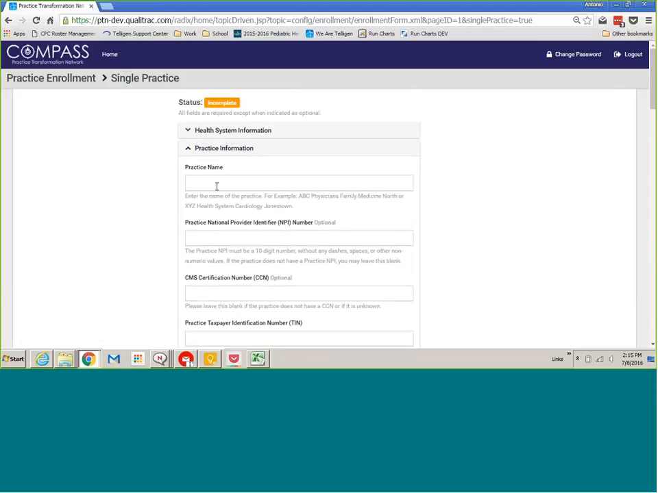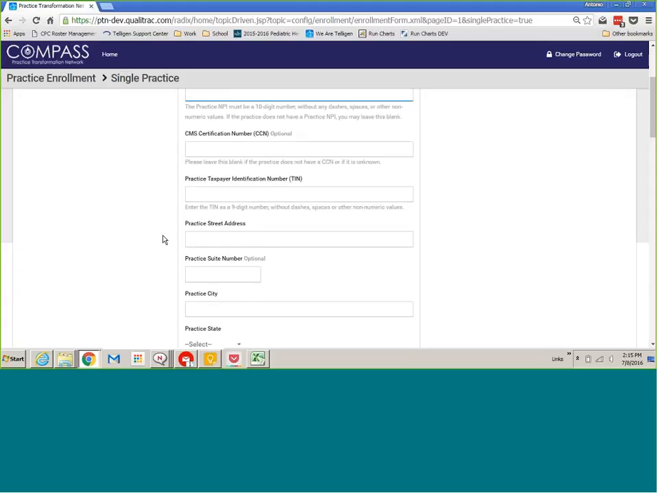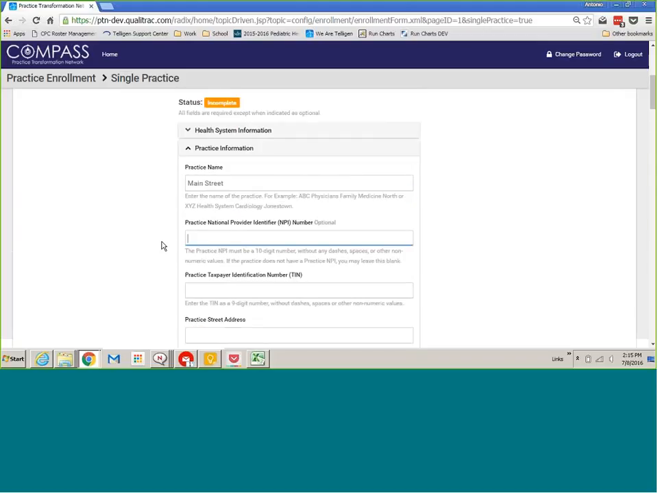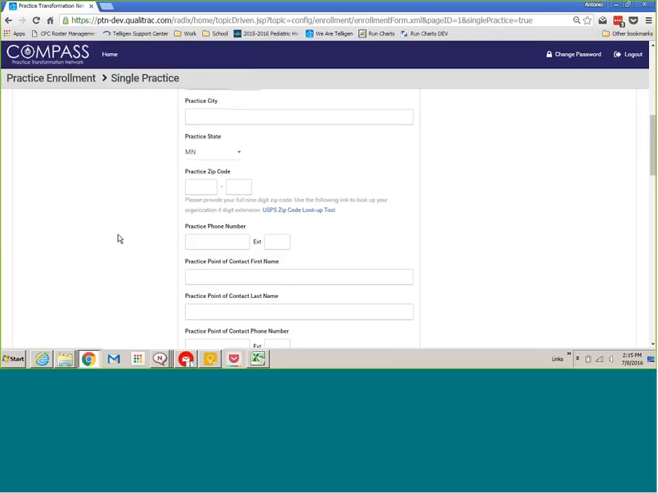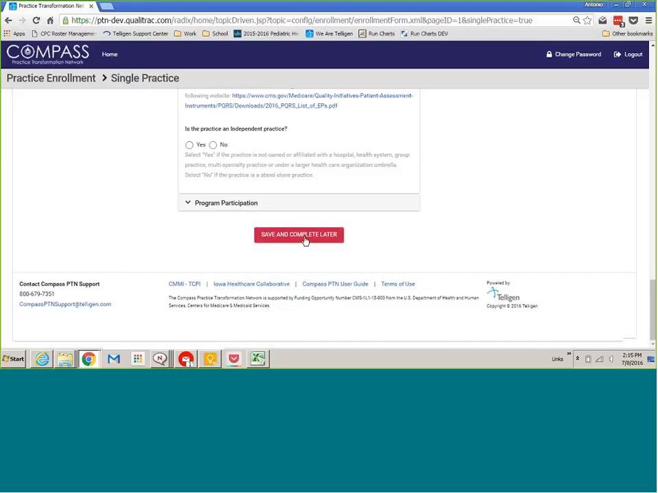So in order to proceed with this, there's a couple things that we need to do. So I'm going to go ahead and put that my practice name is... In order to save this, I need to have two things filled out. I need to have my practice name and then the state that my practice is a part of. So I'm going to go ahead and say I'm part of Minnesota here. And I'm going to go ahead and save it and complete later.